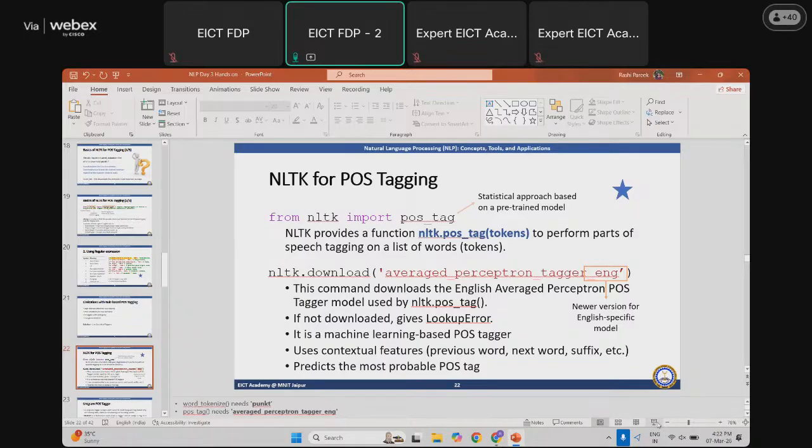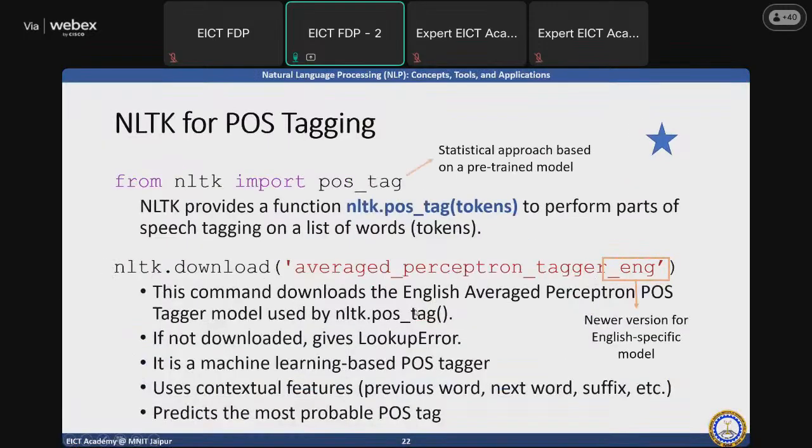And for this, the download should be averaged_perceptron_tagger. This particular pre-trained model is to be downloaded, and the underscore eng is specifically for English models. If you don't download this, the error you will get is a LookupError.